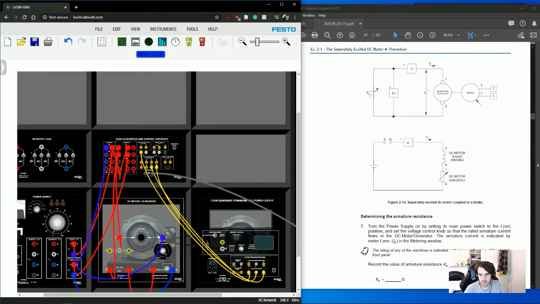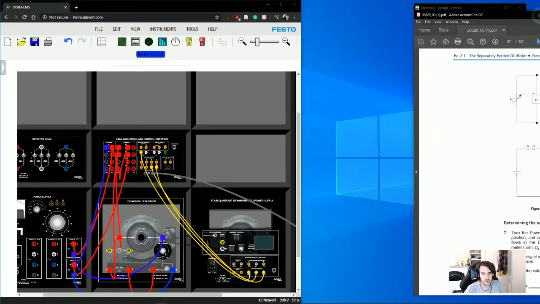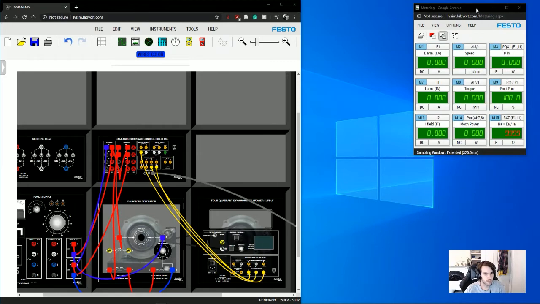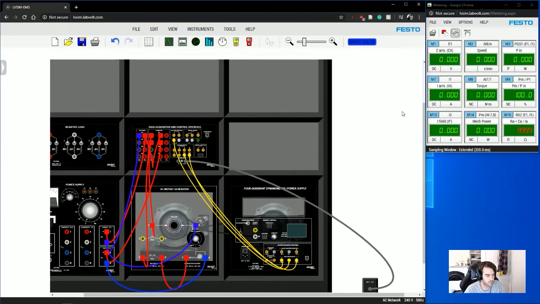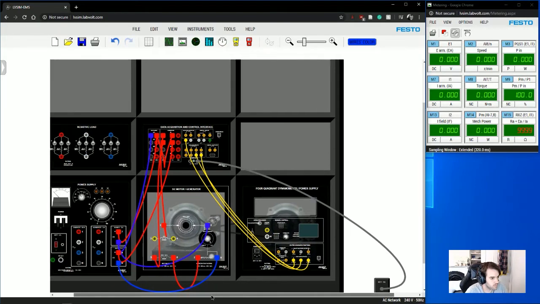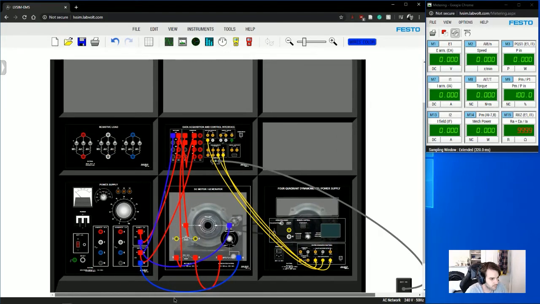Now that I've got a circuit connected, it means I can start to use some more of the functionality of this. So I'm going to get rid of this for now and keep that metering window open. I'm going to put this into the center like so. Now we're going to look at how we can actually use these. So first thing is our power supply. We've got a power switch and a voltage control knob.